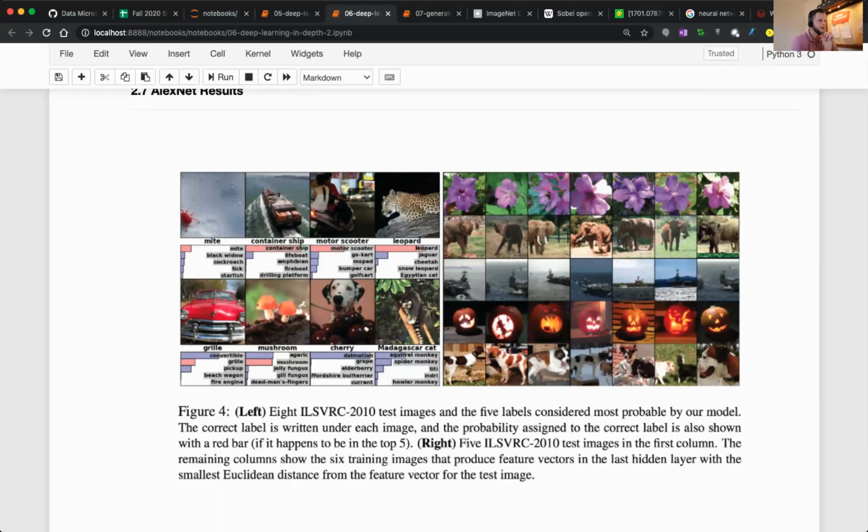So here we go. This is a figure from the AlexNet paper. Again, this is figure 4. And to the left, these are just predictions. So it's saying, hey, here's the image, the network predicted container ship, for example. So that's pretty cool. Now on the right, this just gets really, really cool. And it's related to GANs. So let's talk about it.